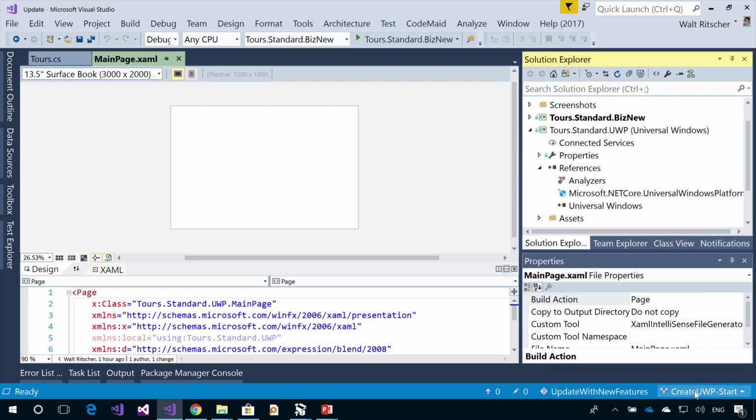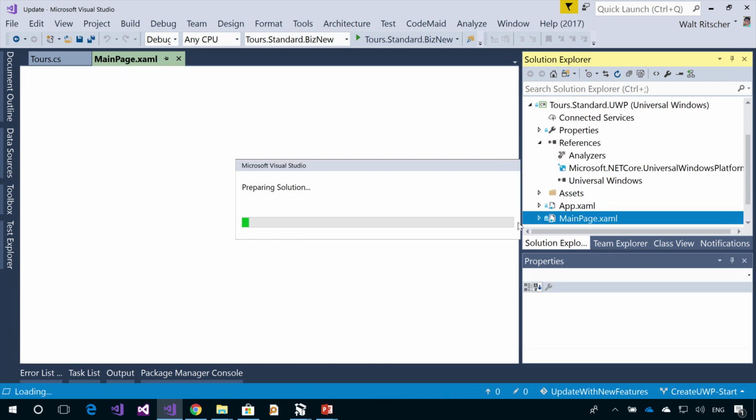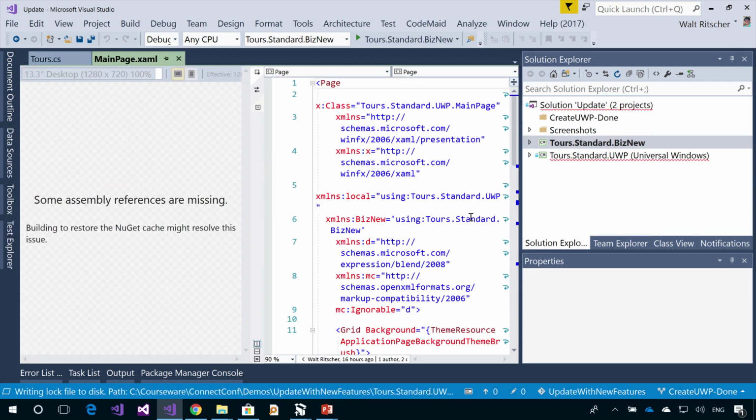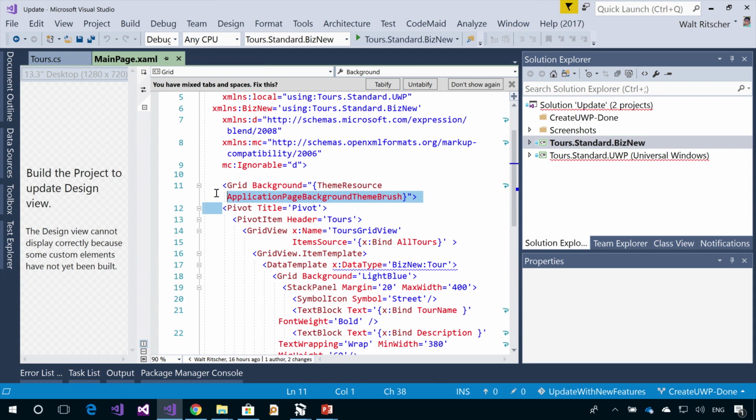So I'll go ahead and load this finished version. And I will make this bigger so you can see it. It's restoring. There we go. So essentially what I'm using is a pivot, which is the replacement for tabs in UWP. And then each pivot area has this header. So I got different pivots: tours, testimonials, and so on.